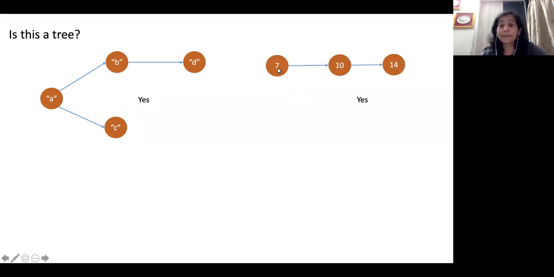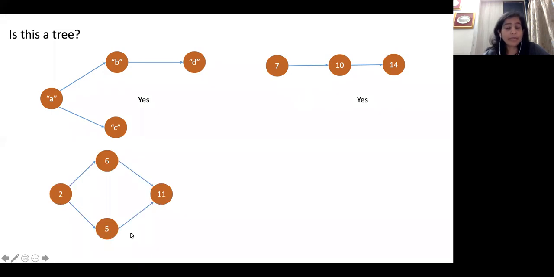But it is a tree, because 10, if you count it as either its left or right node, is pointing to null, and 14 is also pointing to null, but it is a tree. Now, is this a tree? If you look at it, 2 goes to 6 and 5, and 5 and 6 are both pointing to 11. So no, this is not a tree. Basically what a tree says is that you can't have two paths to the same node. There has to be a unique path to each and every node from the root.